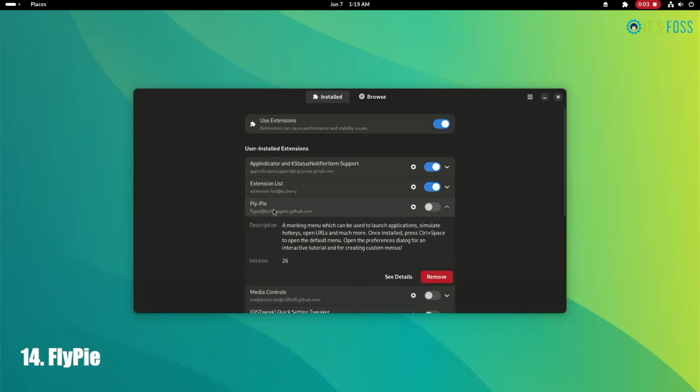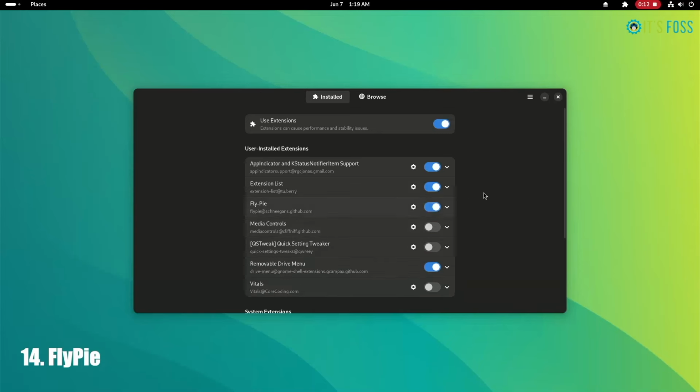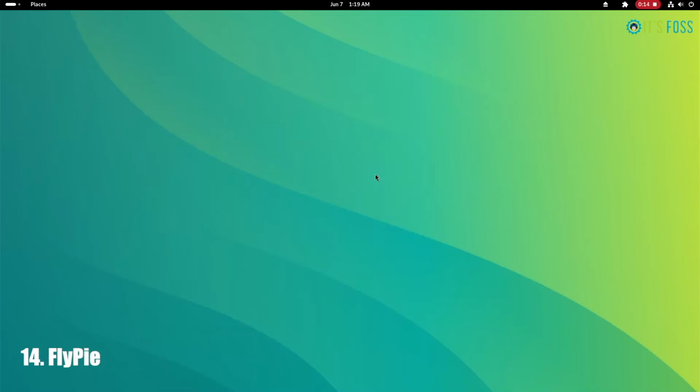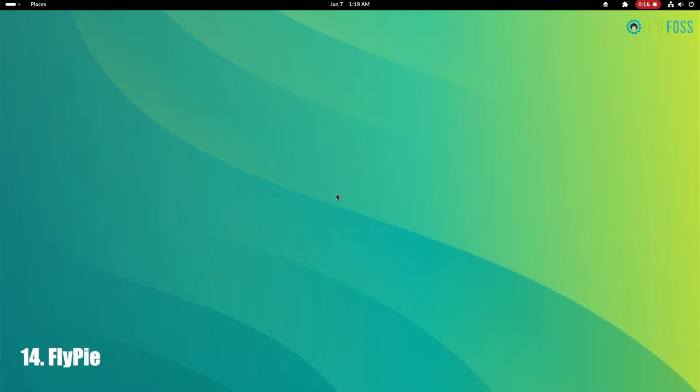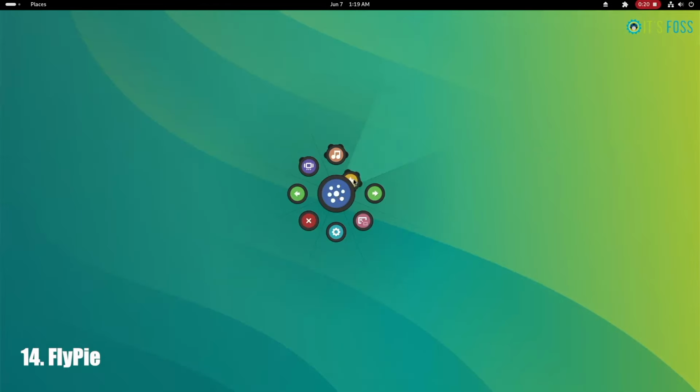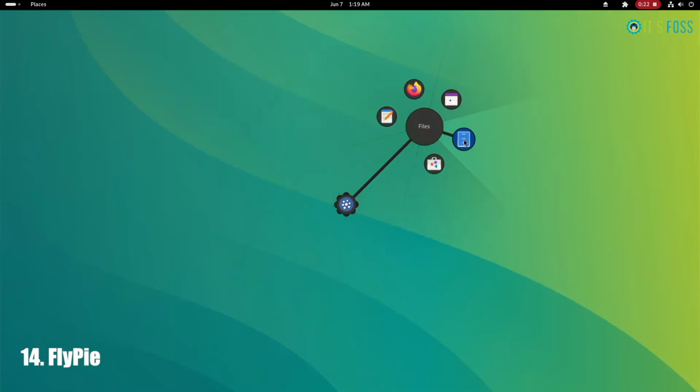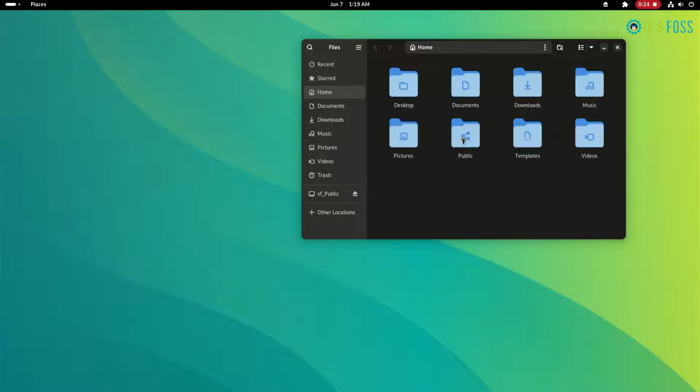Next is FlyPie. It is an interesting GNOME extension that adds an interactive app menu launcher that can be accessed by pressing a shortcut key combo, Ctrl plus space. You navigate using that and launch apps. It may not be the most efficient way, but it looks cool.